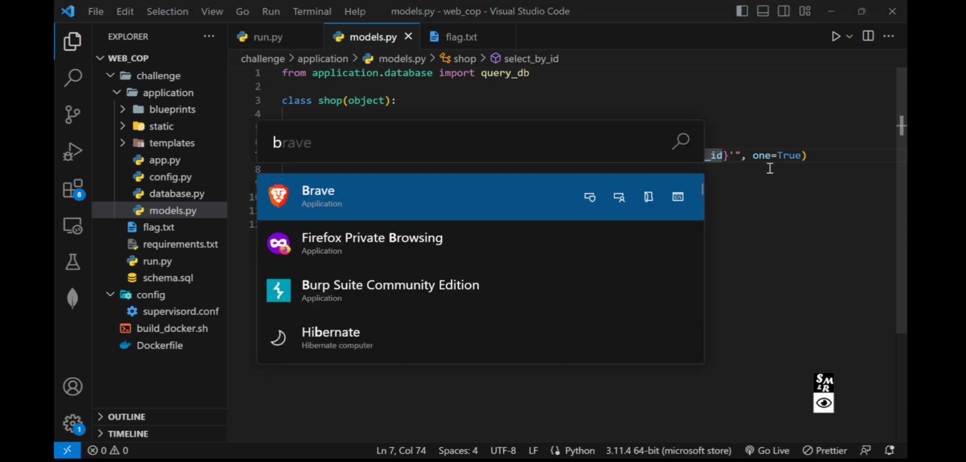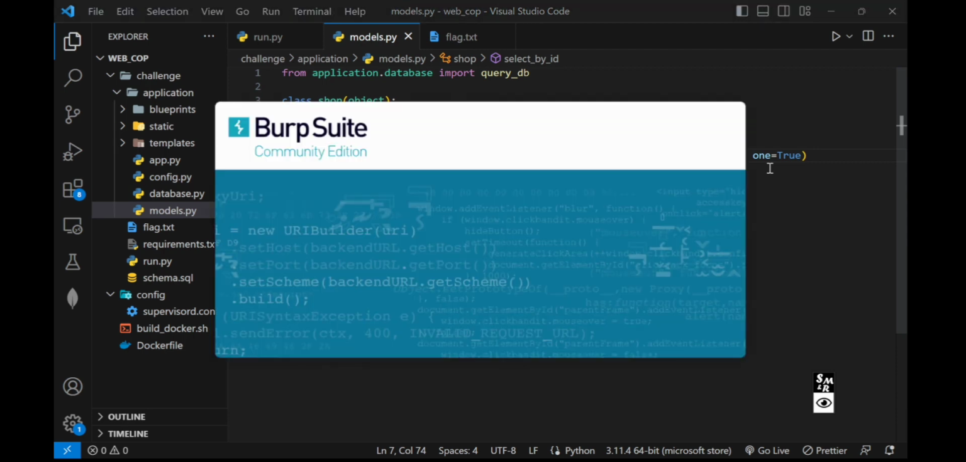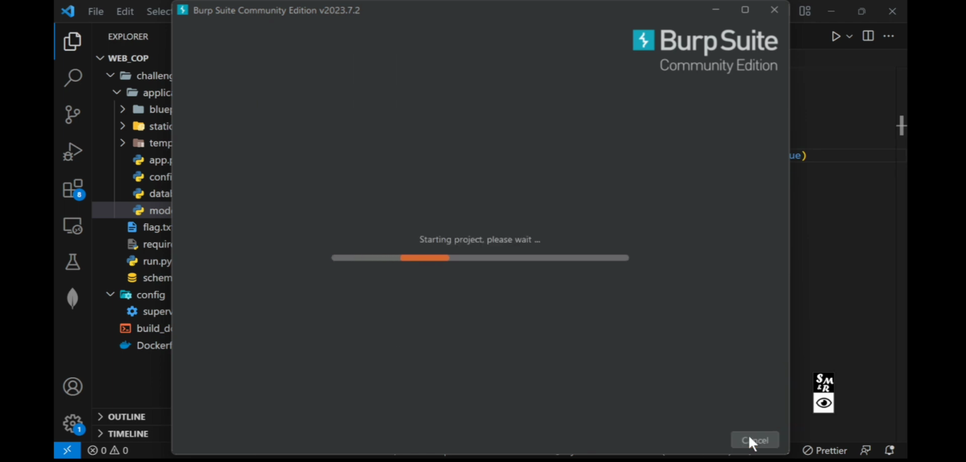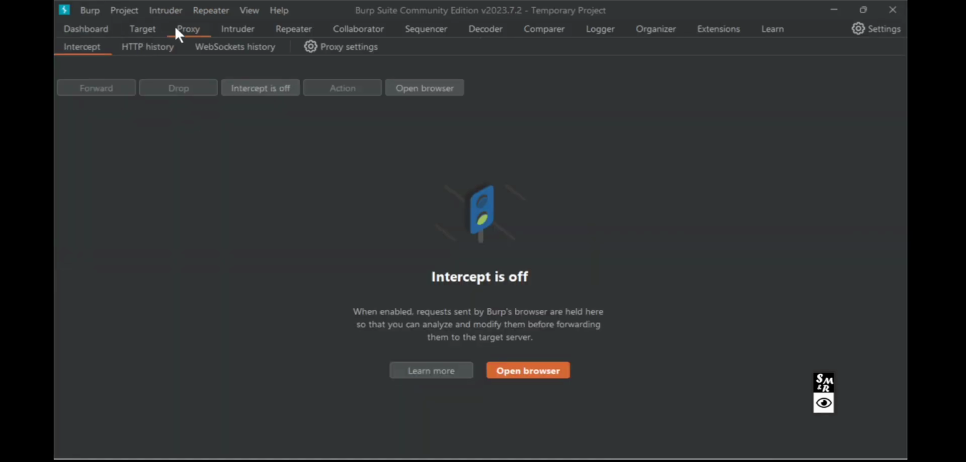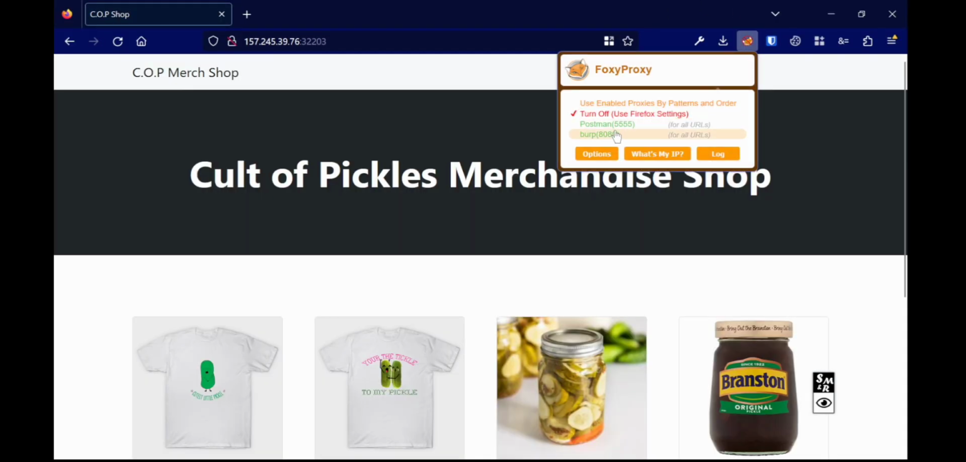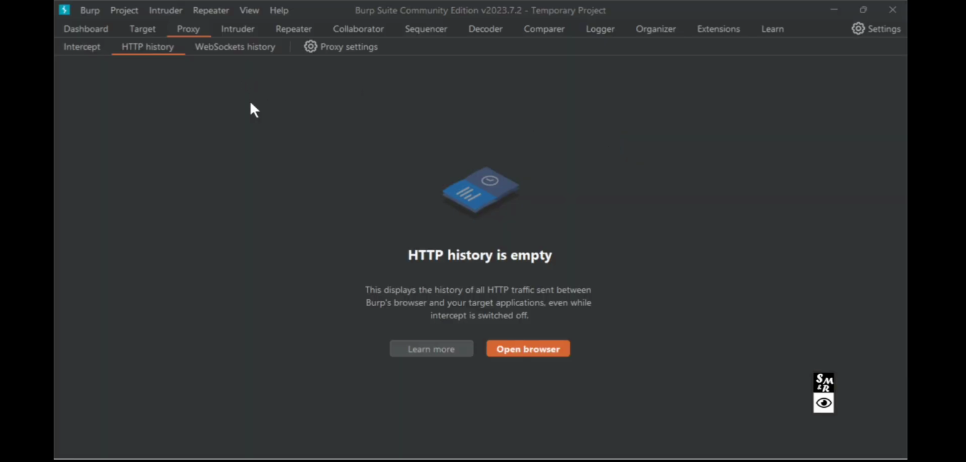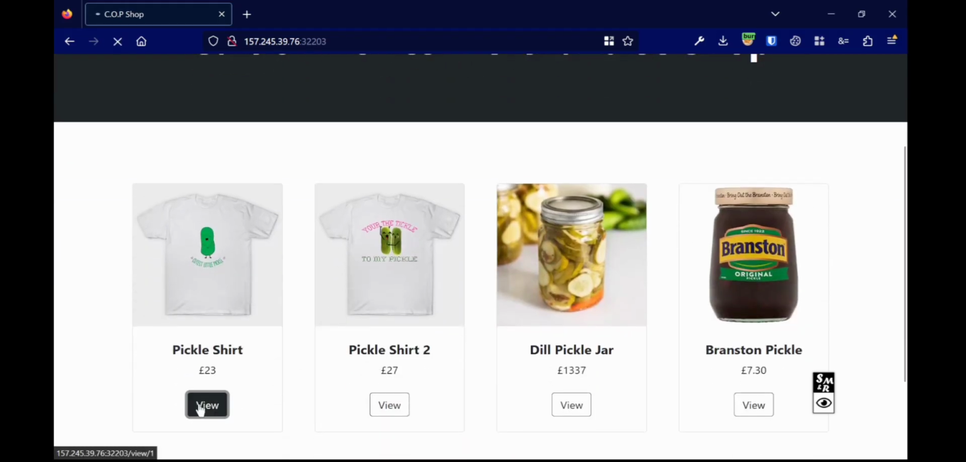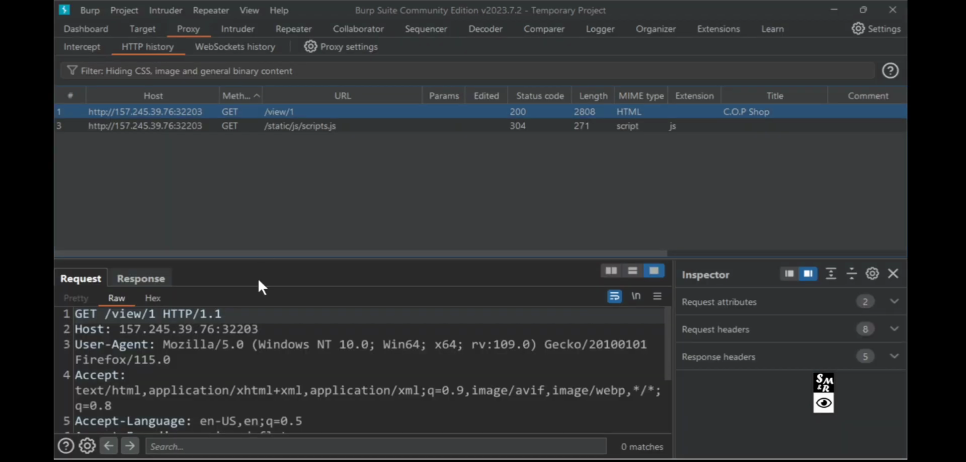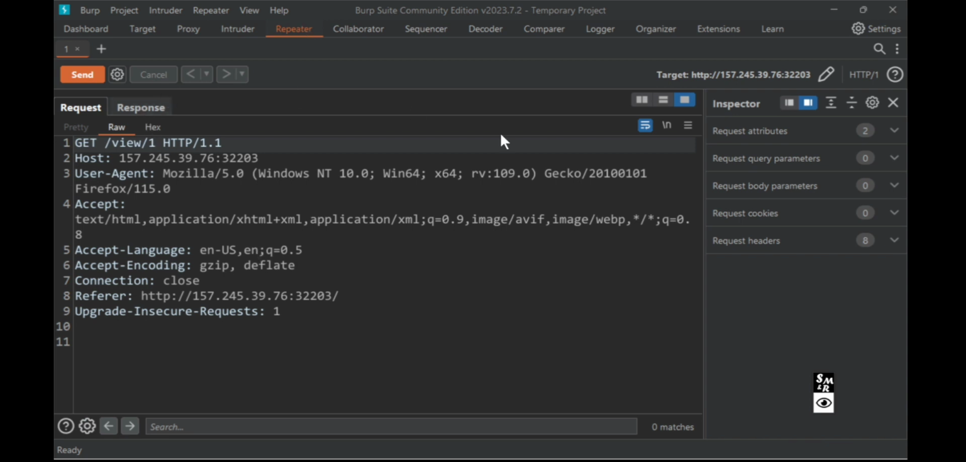Let's spin up Burp. Let's keep it basic. Use Burp default. So let's see the request. This is the request. So let's send to Repeater, Control R. Now let's see the response.